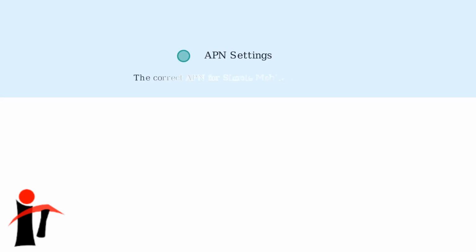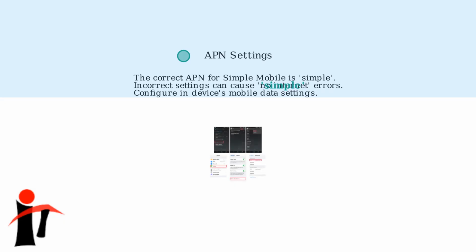Next, verify your APN settings. The correct APN for Simple Mobile is simple. Incorrect APN settings can cause no internet errors. You can manually configure APN in your device's mobile data settings.